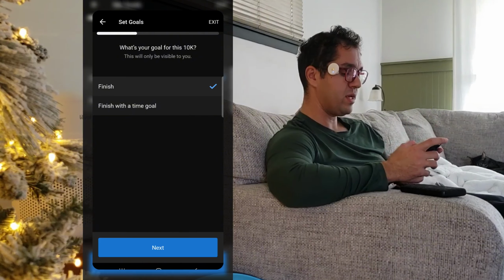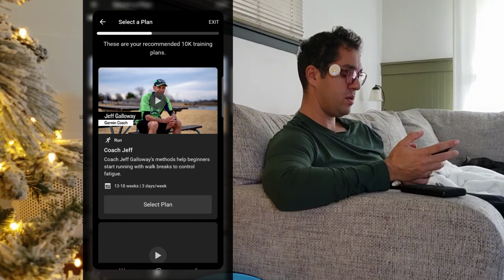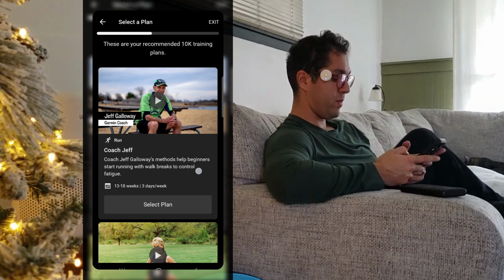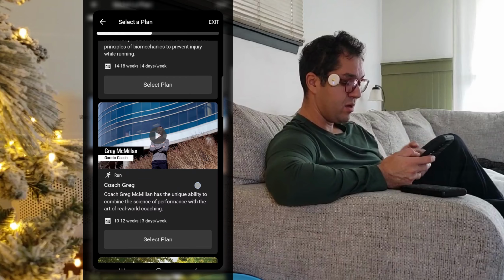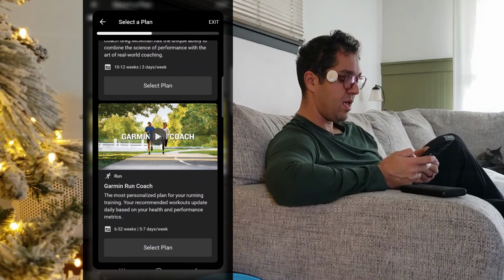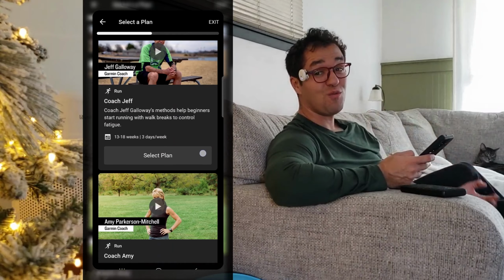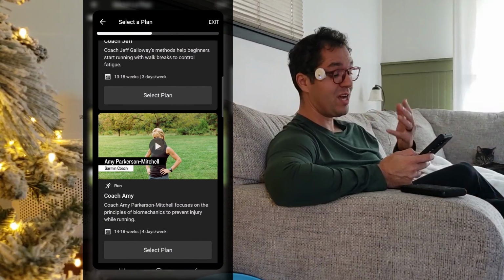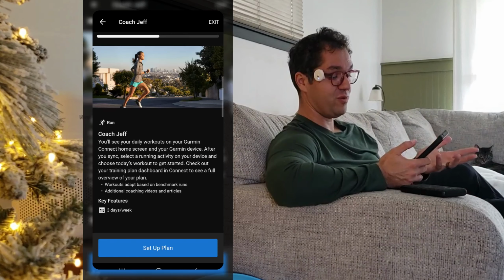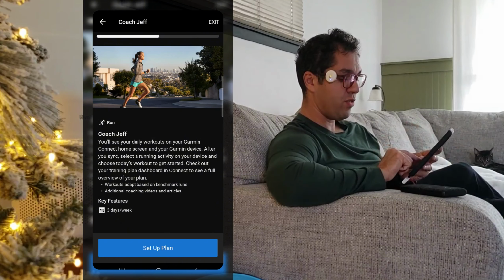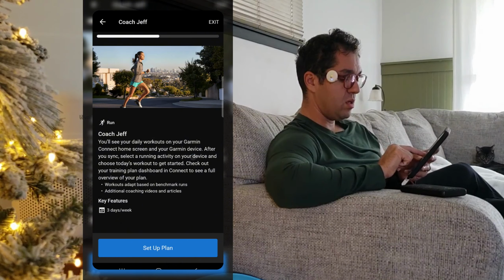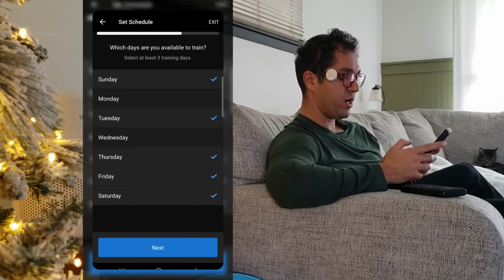Then my goal is to finish. So from there, I can click from Coach Jeff, I can click from Coach Amy, Coach Greg, and the Garmin Run Coach. So you can choose from all these Garmin Coach plans, which I'm just going to click one. I'm going to click the first dude just because. In it, it says that I'm going to be working out 3 days a week. You have your daily workouts from the Garmin. We're going to set up the plan.